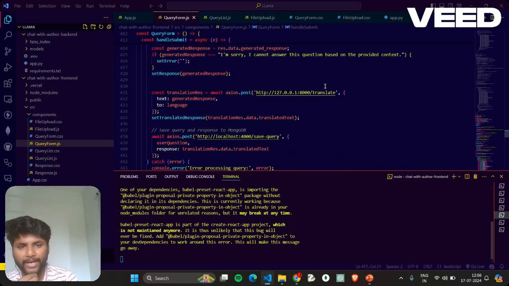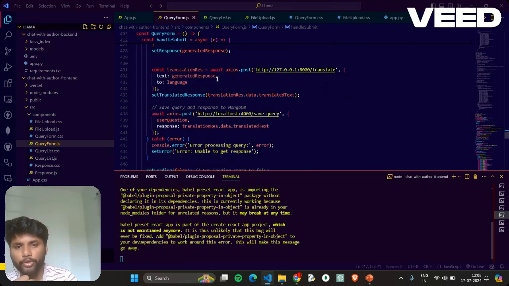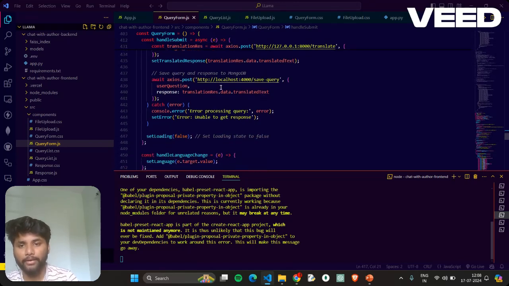And we also have a backend for the translator, which is running on localhost 8000. The input will be the generated response and the language, which is the language the text should be converted to. And obviously I need to save my user query and the response. So in the backend, I'm using localhost 4000 with a save query endpoint. I will save the user question, and the translated response I will store. So the user question and the translated text are stored in the MongoDB in the backend. I will discuss later how I'm storing and how I'm getting it.